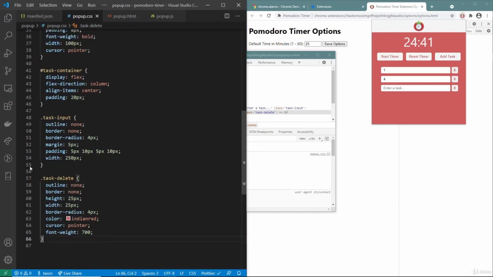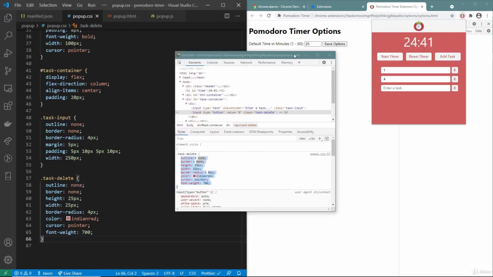I know I'm going through all the styling really quickly, but feel free to play around and do what you think looks best. It's really easy to do it inside of this Chrome console. Just remember to copy it over to your CSS so that you don't lose it after you style it so nicely.